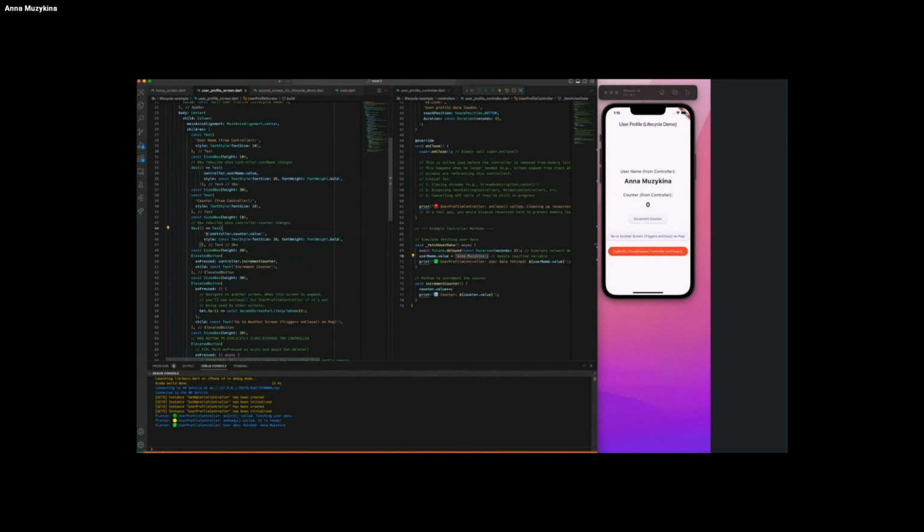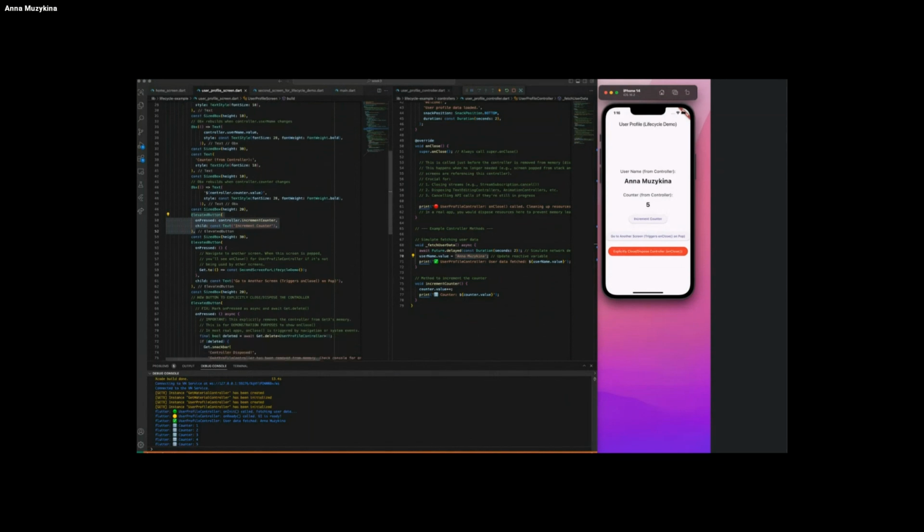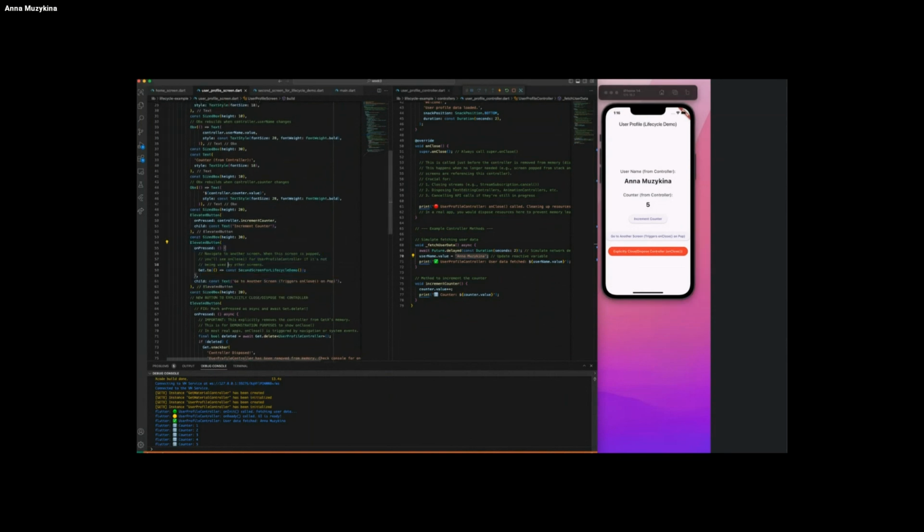And in our example, a moment after the Anna Muzykina name appears, you will see a yellow message in your console saying onReady called, UI is ready. And right on your phone screen, a small "Welcome, user profile data loaded" message will pop up at the bottom. This confirms the UI was ready to show that message.